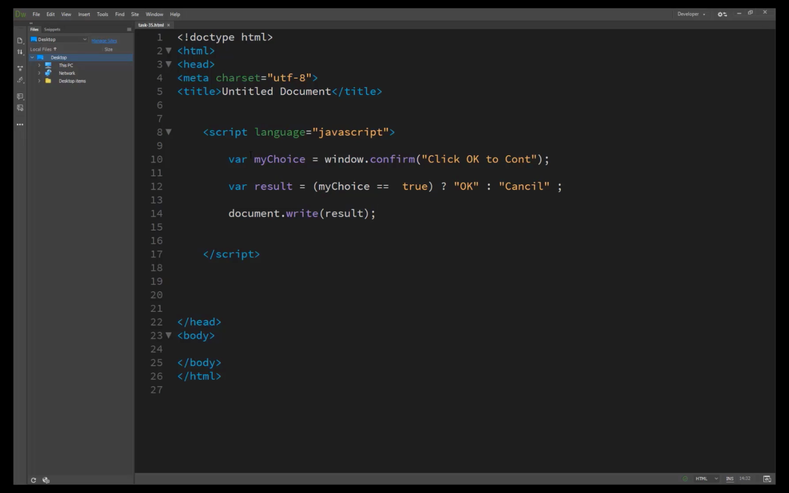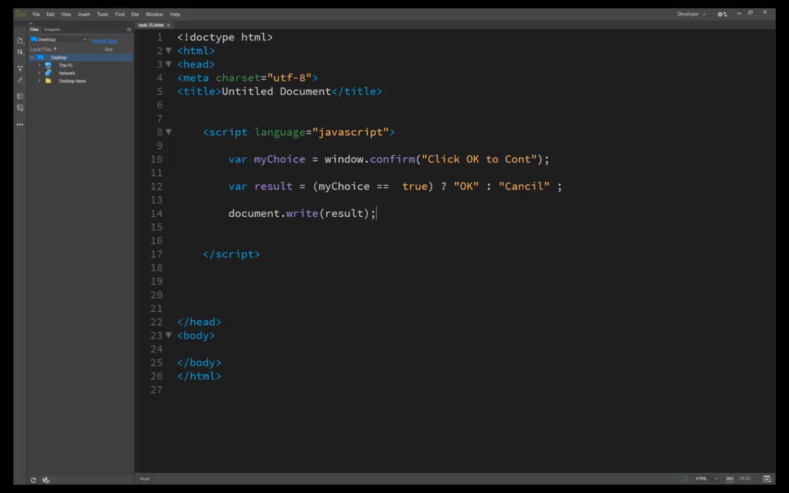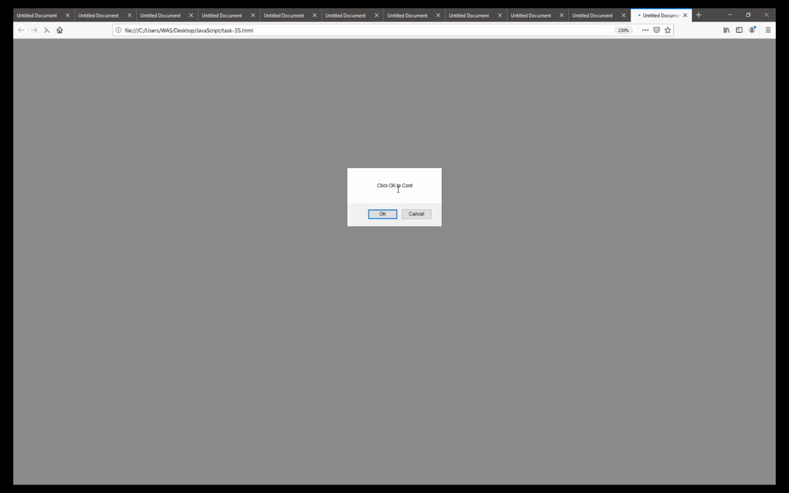And now see the results. When we click OK, you will see the message OK printed. And when I click cancel, the message cancel is printed on our screen. I think it's misspelled, but the spelling C-A-N-C-E-L is correct here. So when we click here, cancel shows, and when we click OK, OK is printed on our screen.